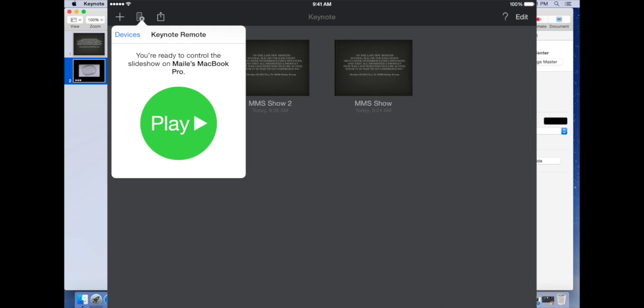Now when you go to your iPad and open up the Keynote application, it's going to show you that green circle that says play. And you're going to push play, pick your option, and then control it from there.